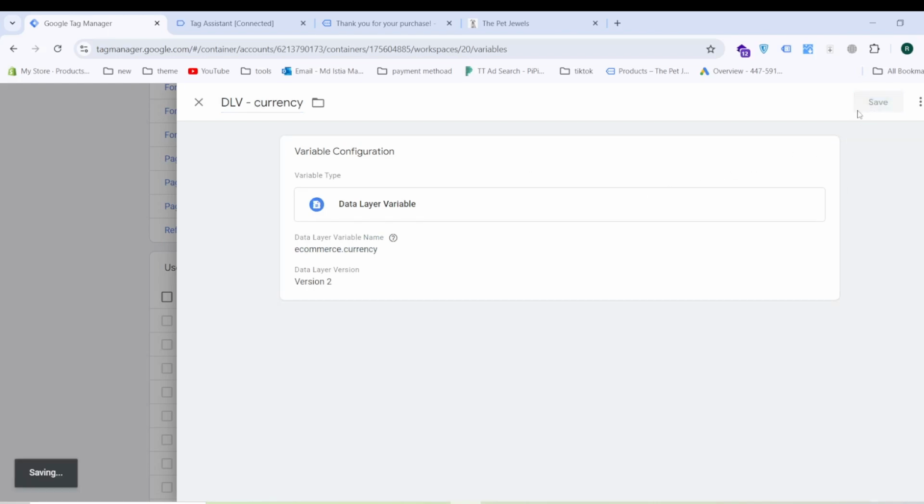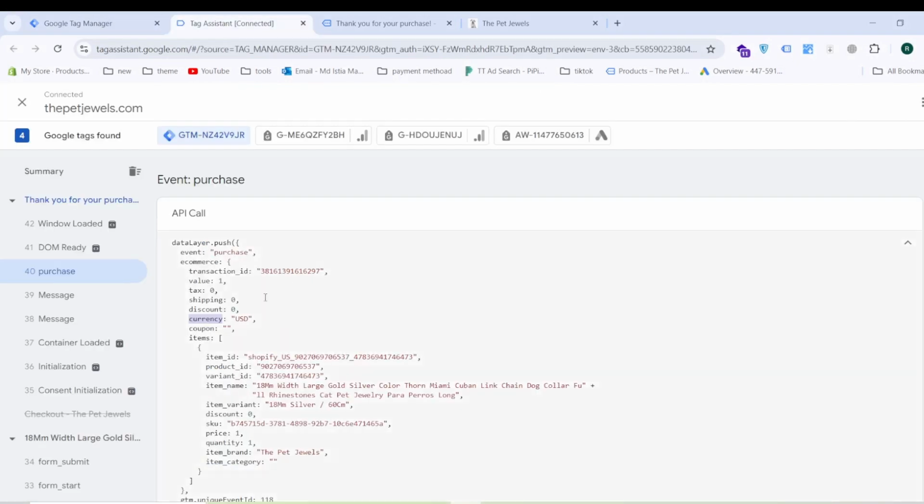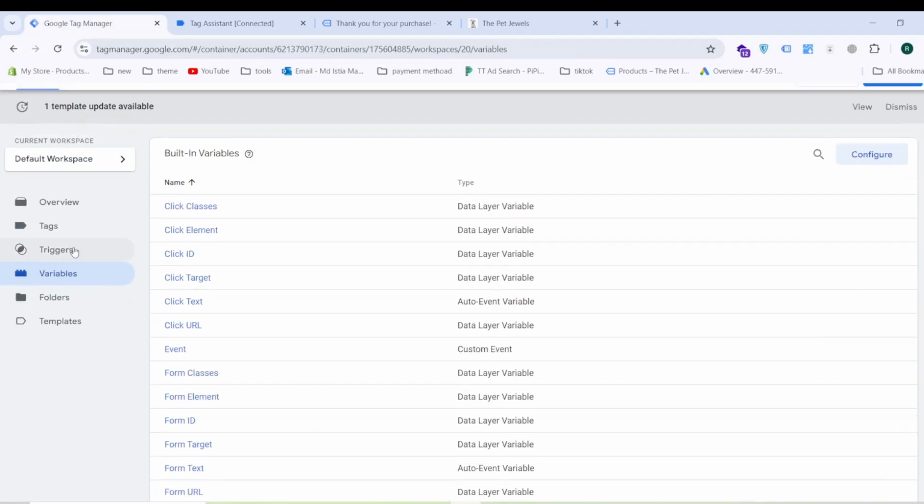DLB currency, that's fine. So we take the transaction ID, we take the value, we take the currency, and okay, so that's enough for that.